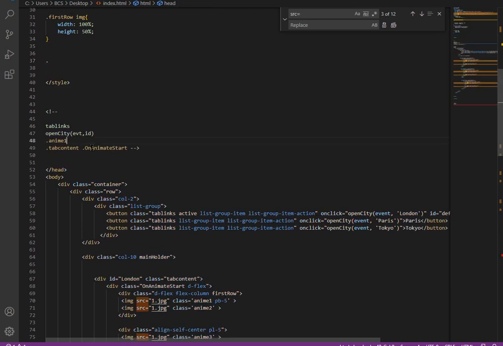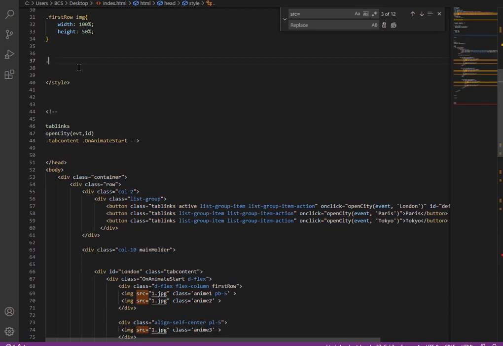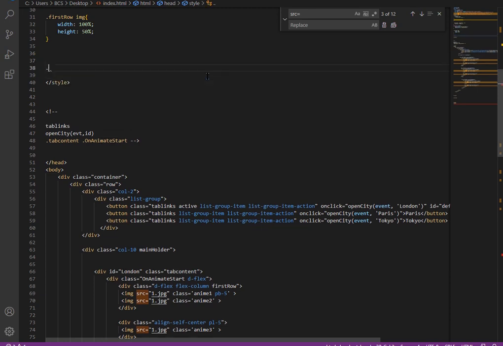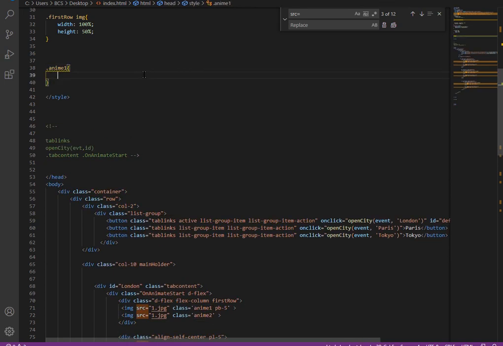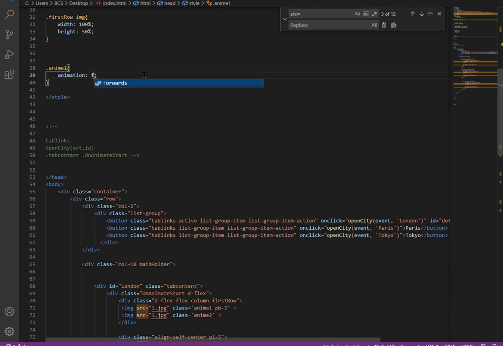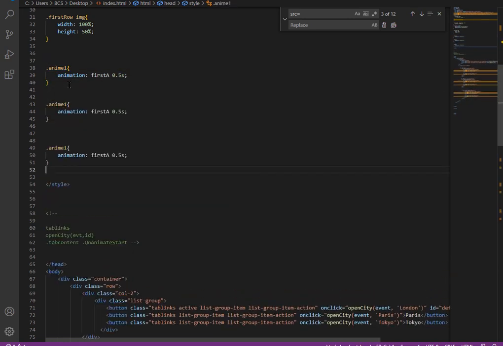Now we are not going to use the animate class in the JavaScript, but we will be using it here. Animate 1, 2 and 3, and animation. First, the animation name can be anything, first A let's give, and 0.5. The second one, second and third.